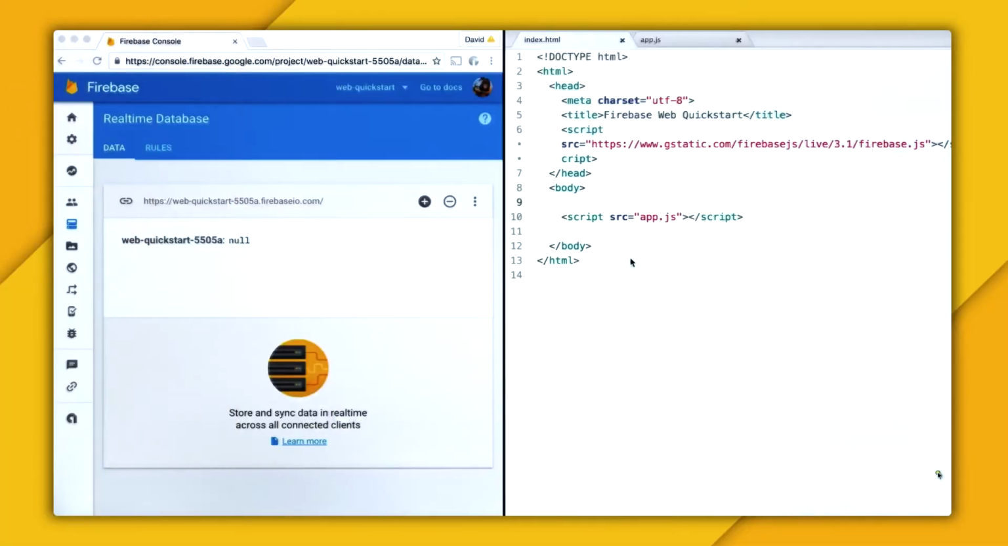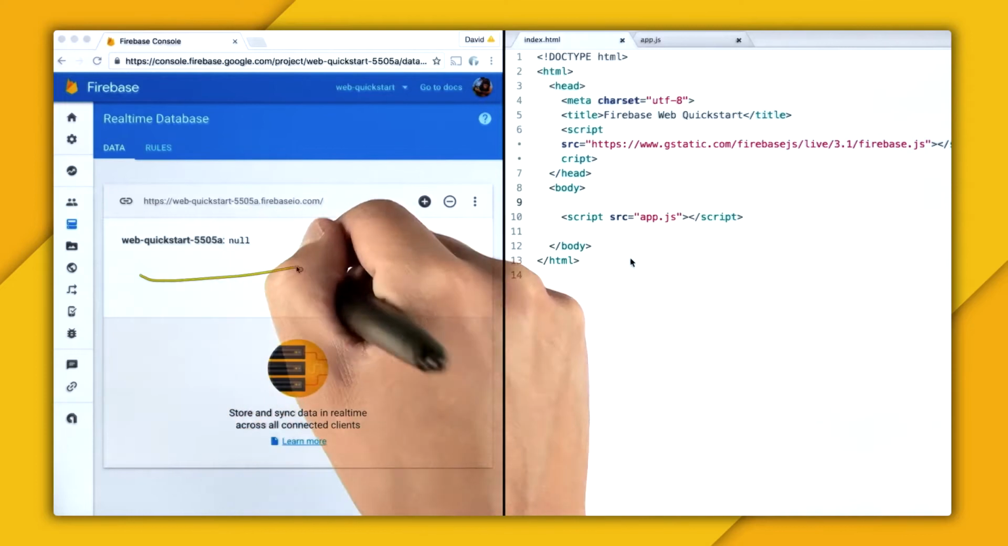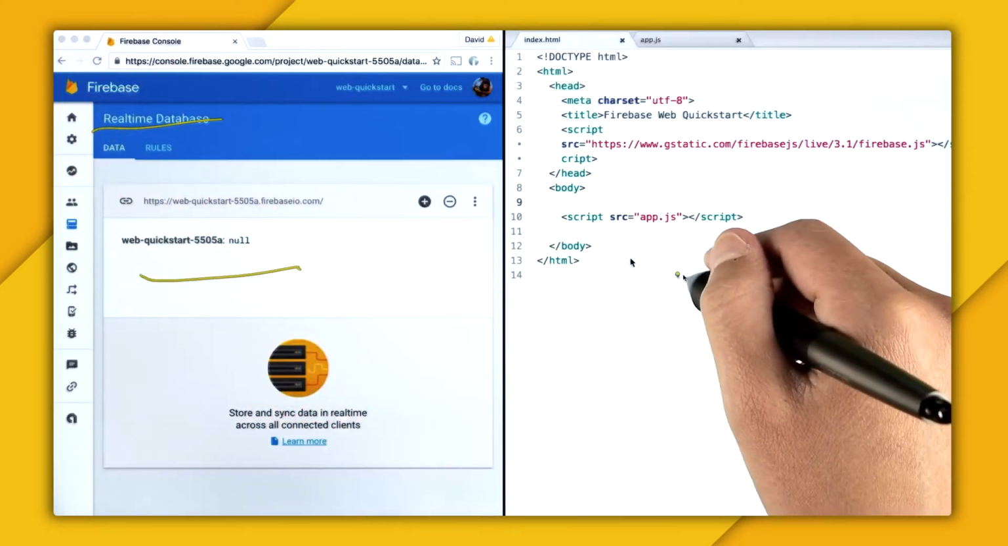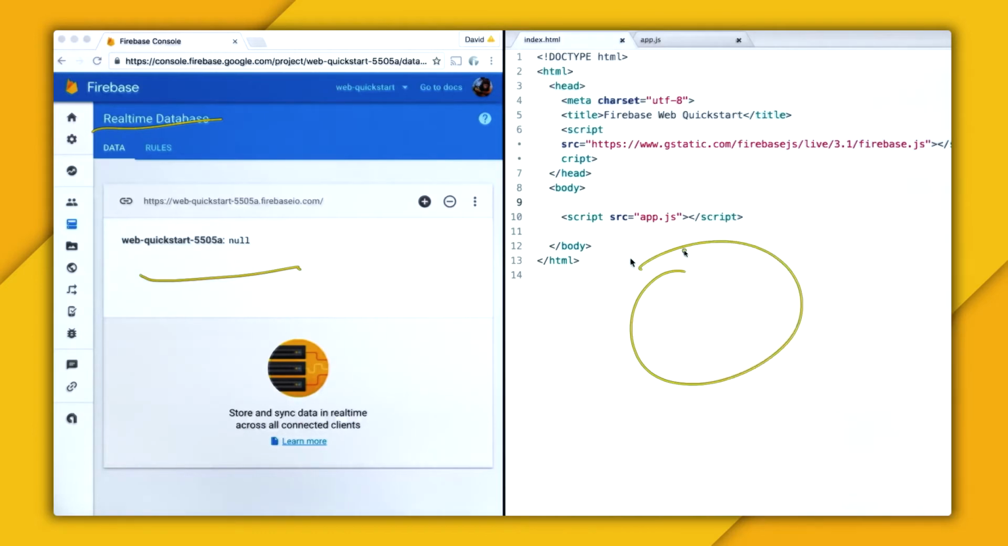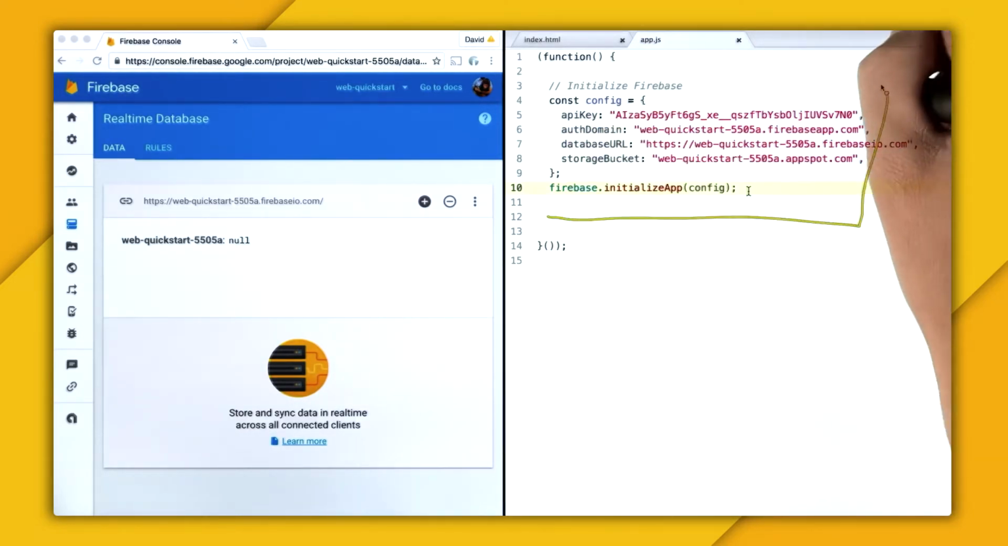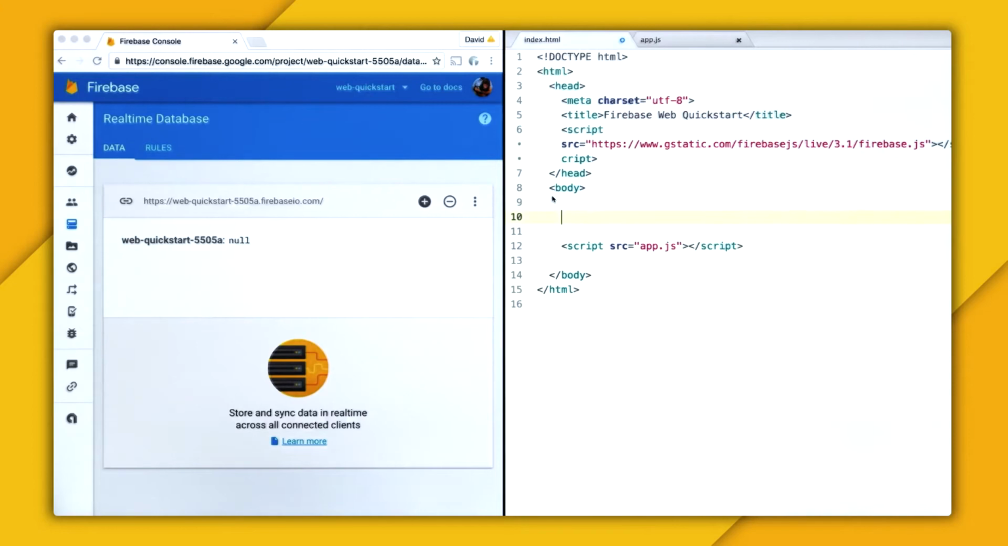So to the left right here, I have the data viewer in the Firebase console. And to the right, I just have a little web app, and this is my index.html page. And then I also have an app.js where I've configured my Firebase project. So in this app, I want to demonstrate how to synchronize events in real time.